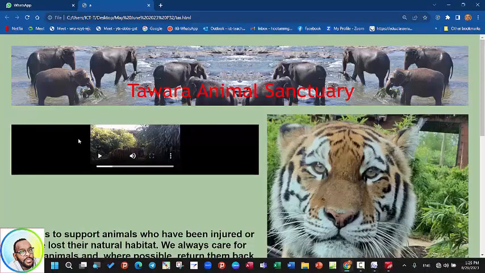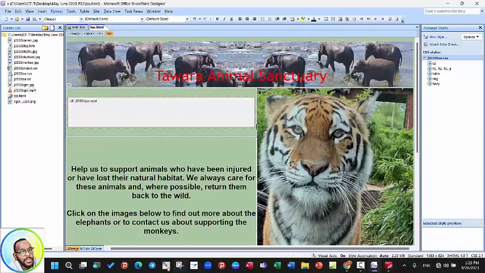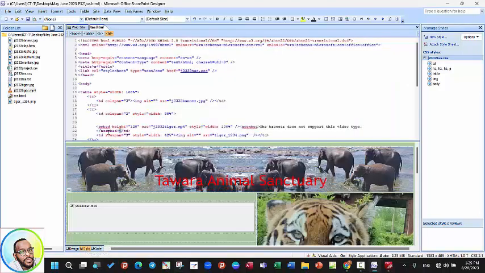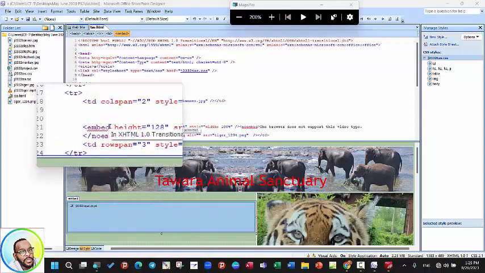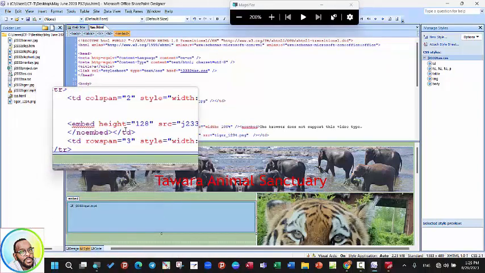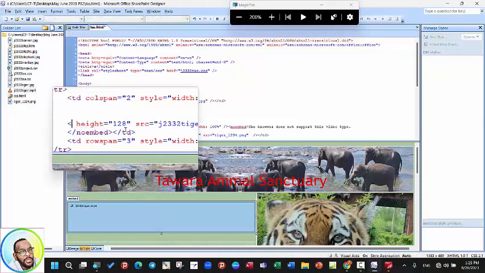To get rid of the black area, you're going to go directly to SharePoint, and in the code here you're going to change the embed, this area. Let's magnify it to see it clearly. You're going to change the embed to the video tag.